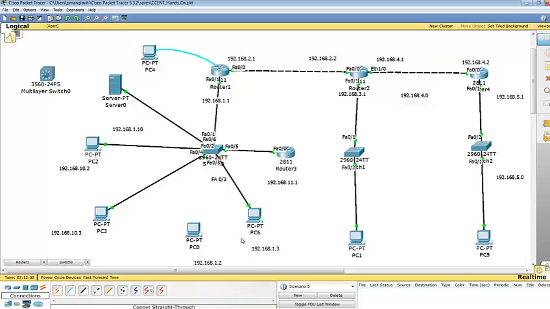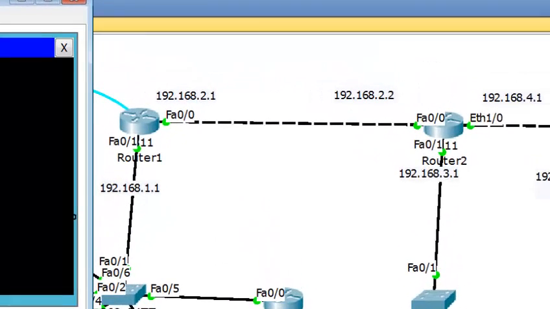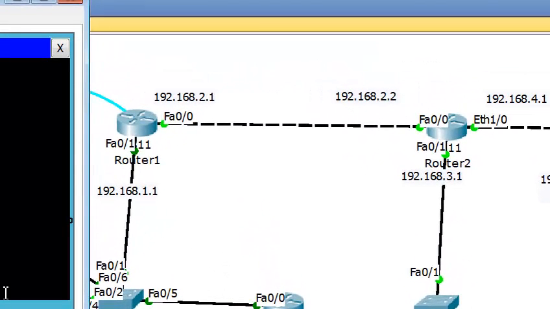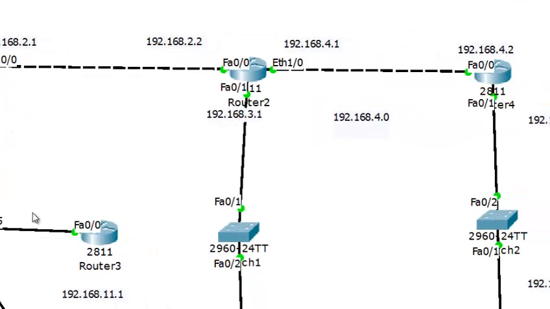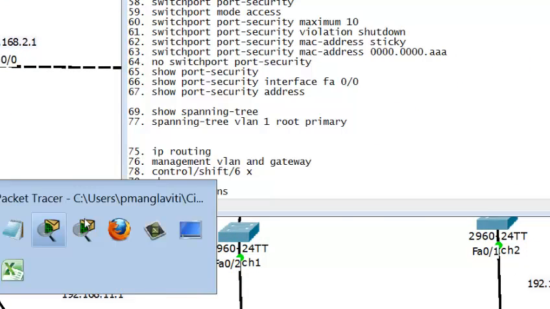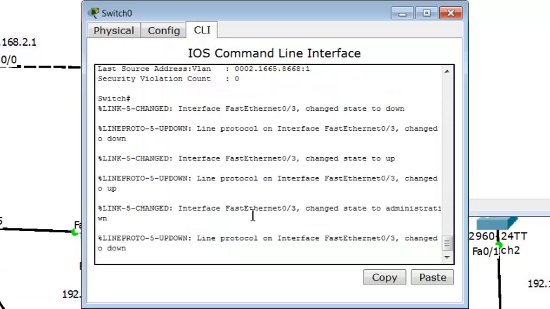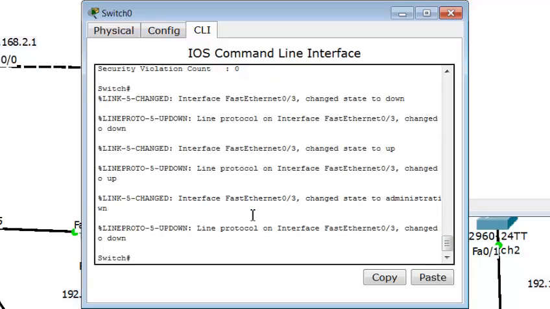So notice there it's trying to negotiate. And let's try to do something with it. Ping 192.168.1.1. Bam. Notice it turned red. So let's see what happened there. Notice it said the interface changed to down.